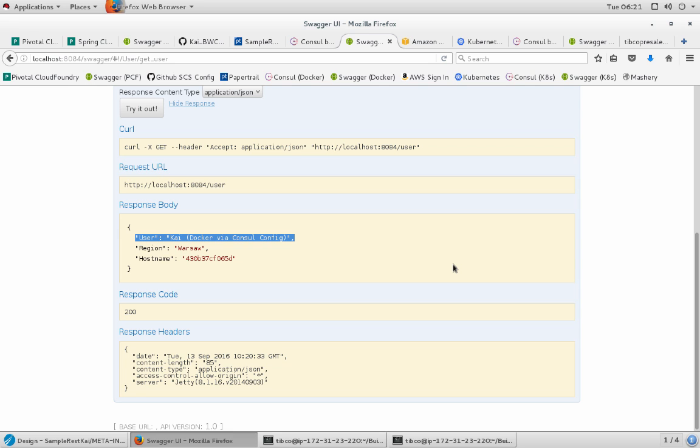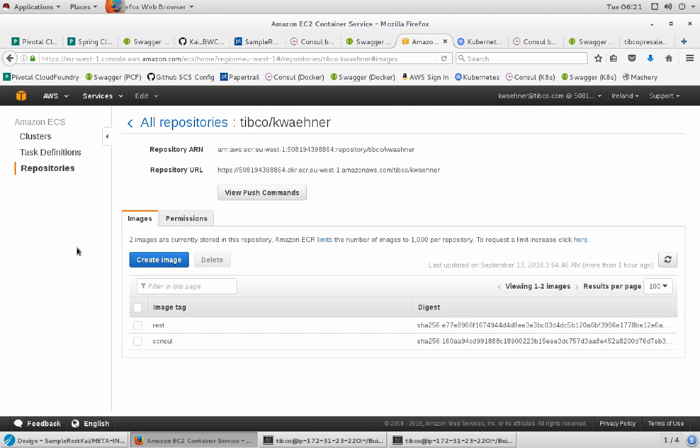So there's a distributed Kubernetes container cluster already running. And what I've also done, I have used the AWS ECS Repository. This is the Docker repository of Amazon Web Services, and here I've uploaded my 2 Docker images, one for my BWCE application for the REST service and one with the Docker container for Consul.